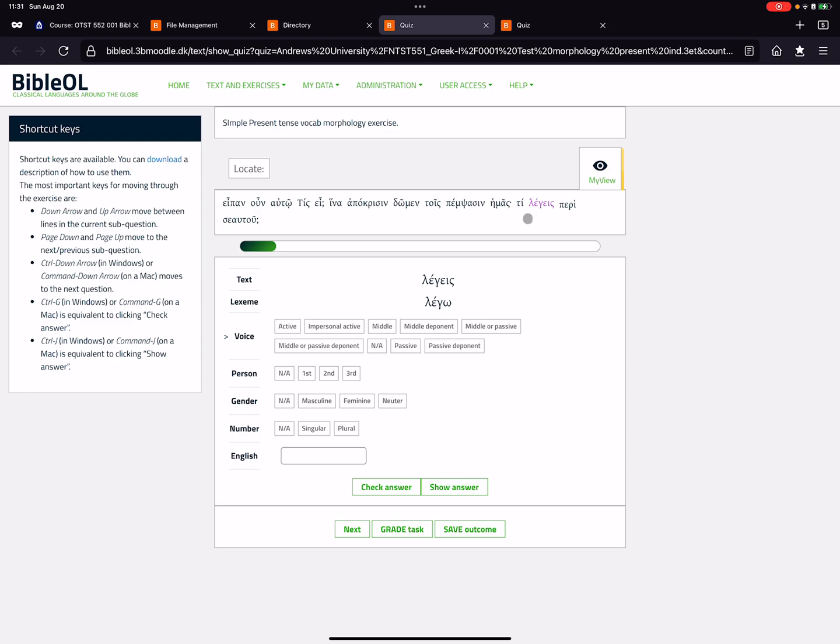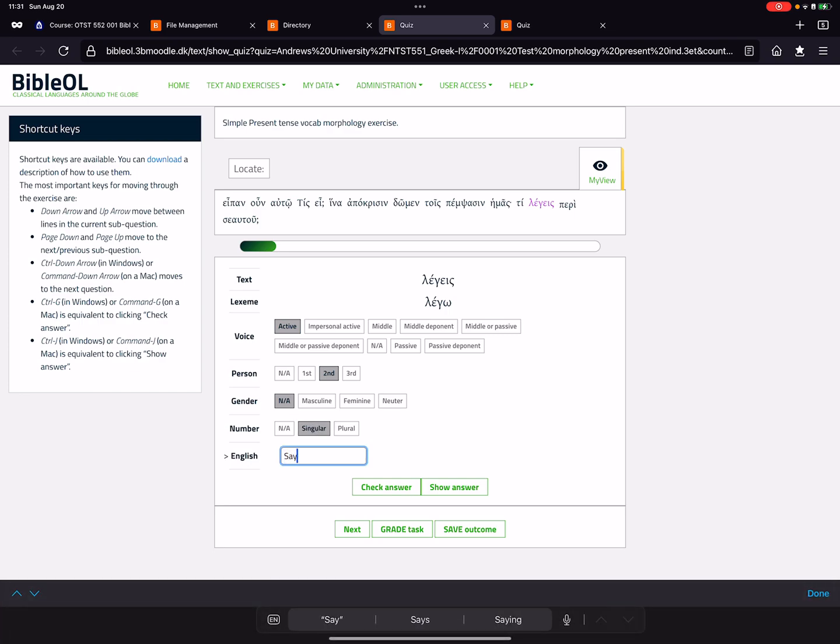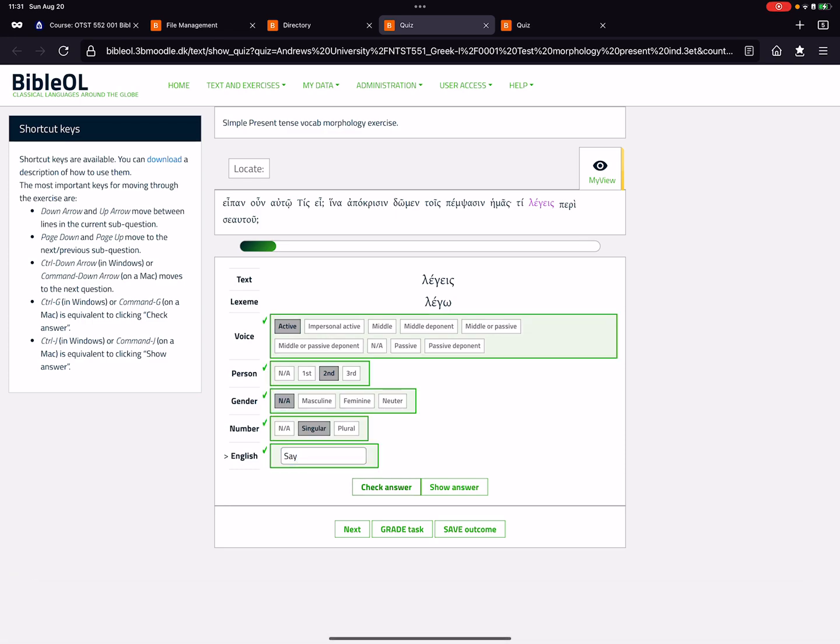So legeis is in the text. The lexeme, the way it would appear in the dictionary, would be lego. So obviously this is active. Obviously this is a second person. Well, we don't have gender information, not applicable in Greek, and it's singular, and it means to speak or to say, right? So check answer. We are good. Next.